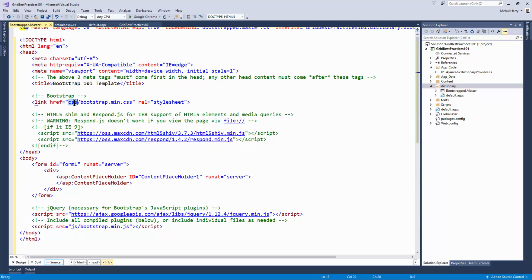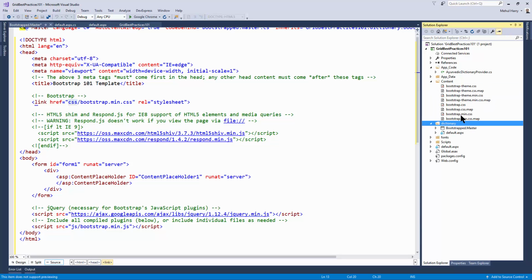And I also want to change one other thing. You can see that the link here is pointing to something called CSS, and guess what? We don't have CSS, we have content. So this is where our bootstrap min.css is. So I'm going to update this and make sure you get the right backslash. Sometimes you need dot dot backslash. So in this case, I'm going to say backslash content to point to the right min CSS file.